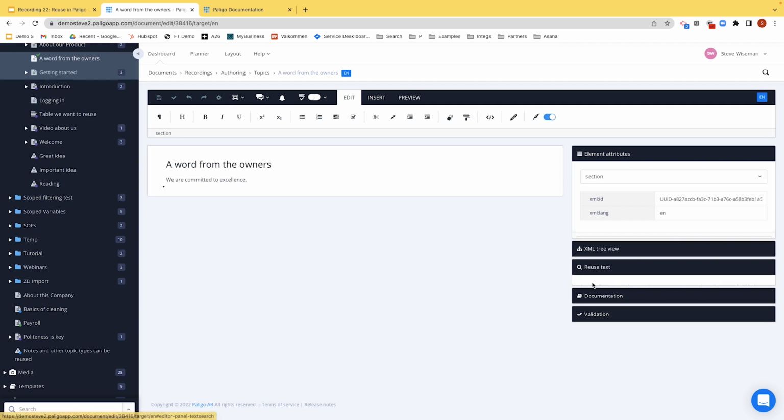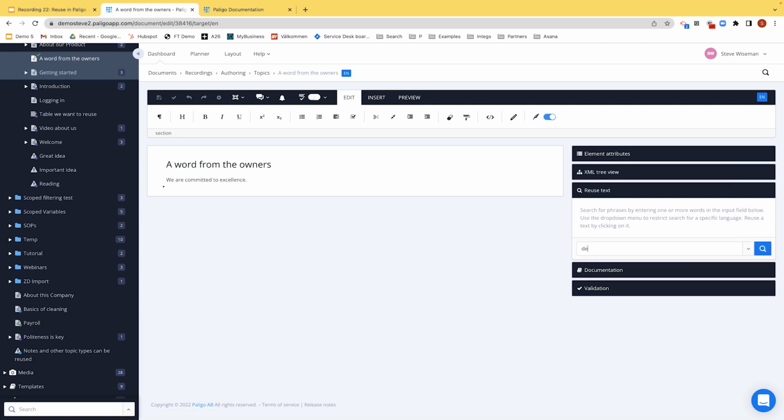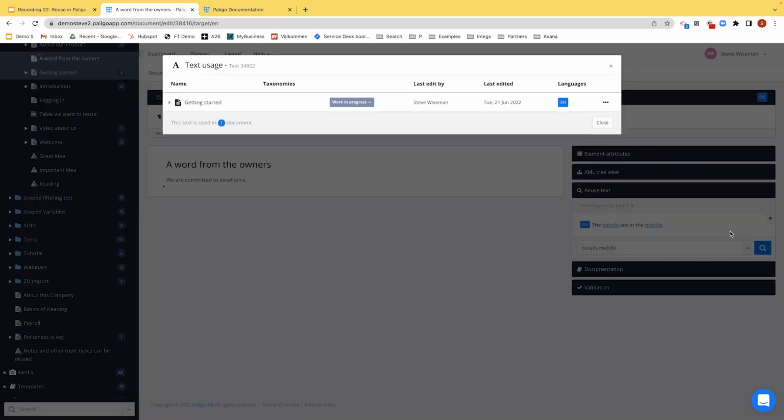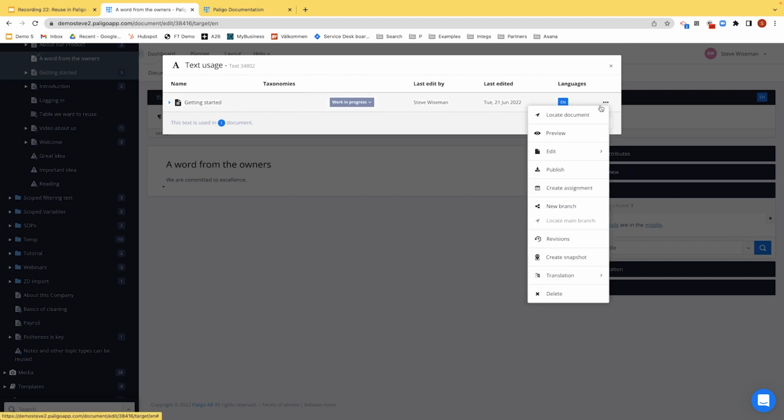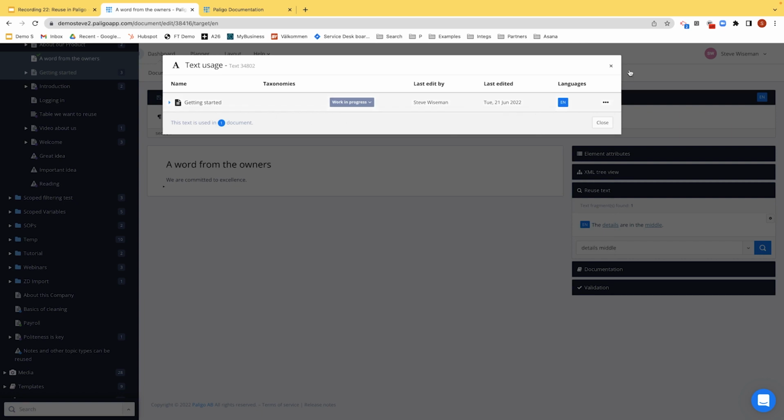So I go to reuse text. I'm looking for the text, details middle, and I'll search for that text by clicking enter. The result displayed by Paligo is one text fragment, and that is what we expected to see. If I want to see what it is, click on the gear icon and select usage information. And Paligo shows me where it's being reused, and if I want to preview it, I want to open that topic, I can do all those types of things with it. I actually know where it is.